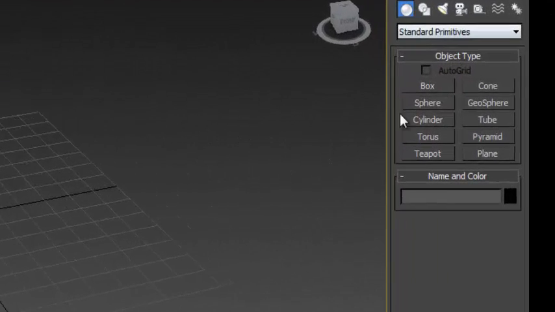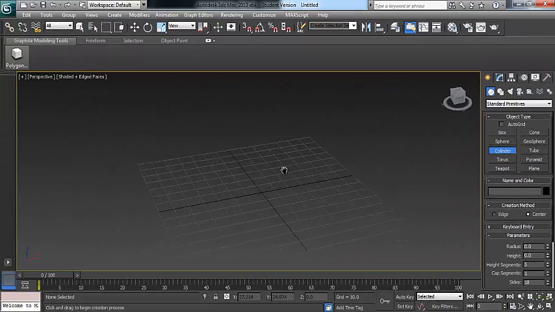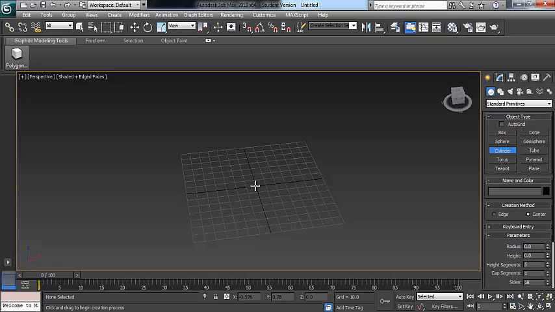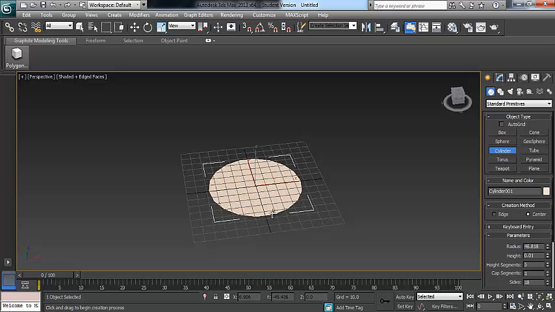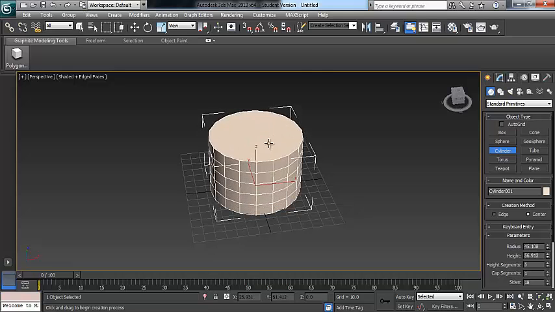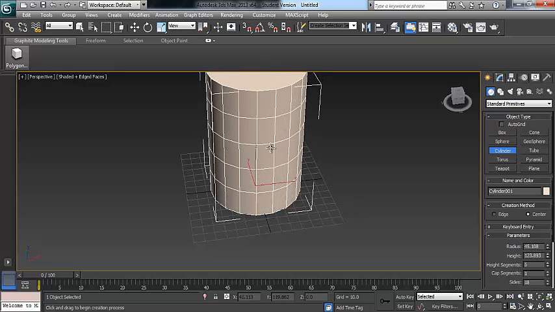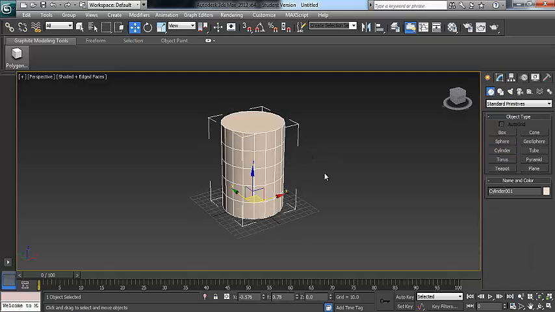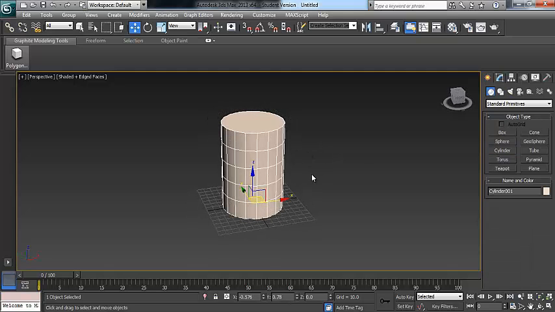So in the create panel here, we're going to have to go to cylinder. And then I'm just going to left click drag out a cylinder, just create a pretty decently big cylinder, and then let go of the left mouse button and then drag it up just to create a pretty tall cylinder. And then I'm going to press J to get rid of those brackets.